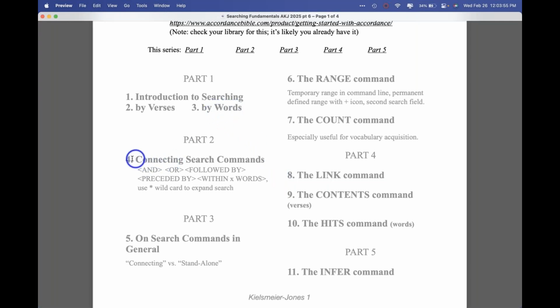We talked about connecting search commands in part 2. These are commands that, as the name suggests, connect different words together. Now you can search multiple words without connecting search commands, but you can also use search commands to further specify what the relationship between the 2 words is that you're looking for. So for example, if you want to find word A followed by word B, there is a command for that. If you want word A preceded by word B, there's a command for that.